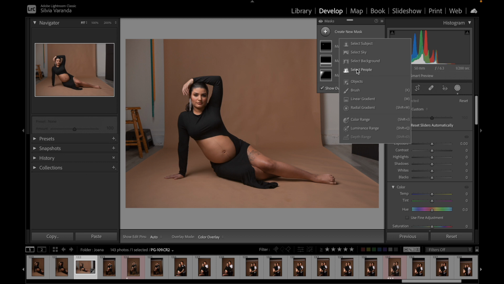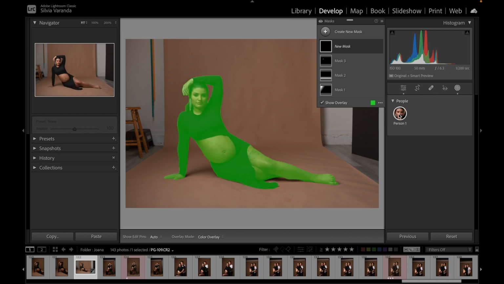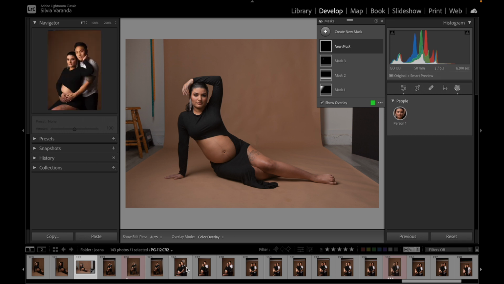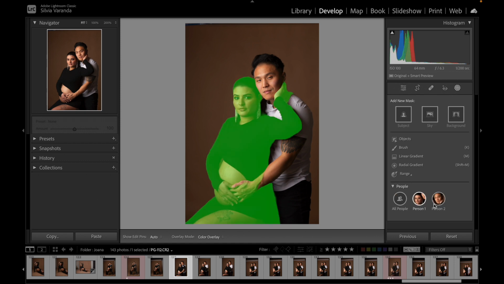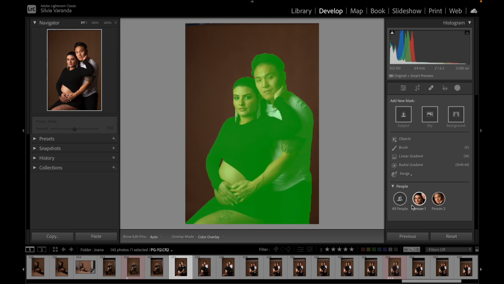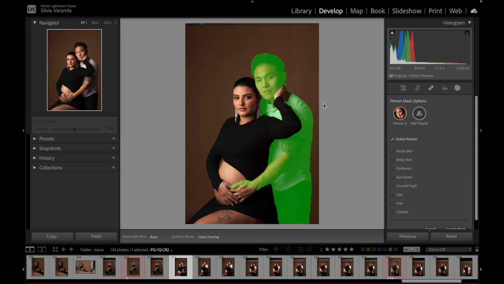And now you have other ways of how you can create a mask. If you select here, select people, you're going to see that Lightroom is going to recognize as many people as you have in the photo. So let's go to this other photo here that we have a couple. And being on mask here, Lightroom already knows that you have two different people here. So you have person number 1 and person number 2. So if you just want to change something on person number 2, you can just select person number 2.